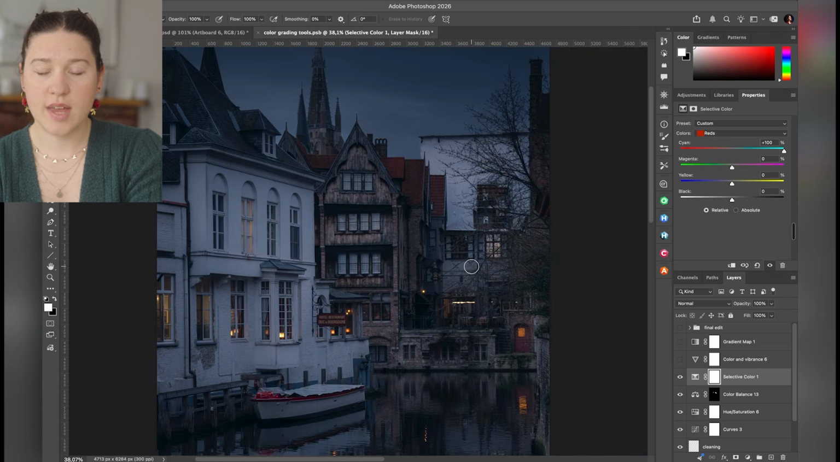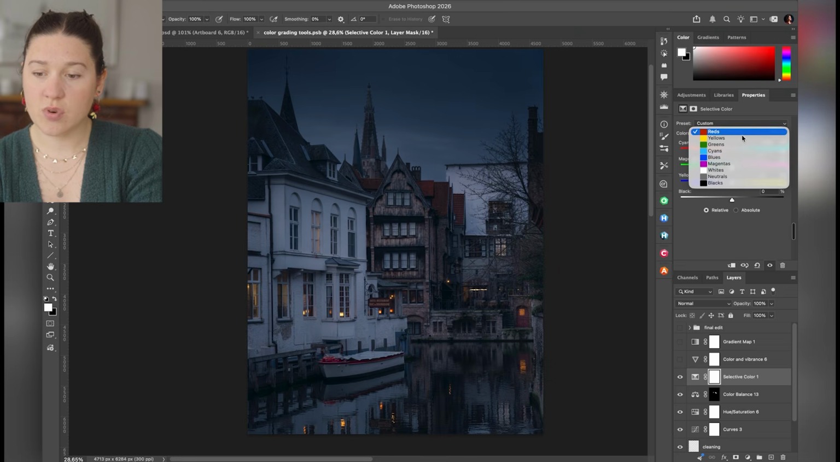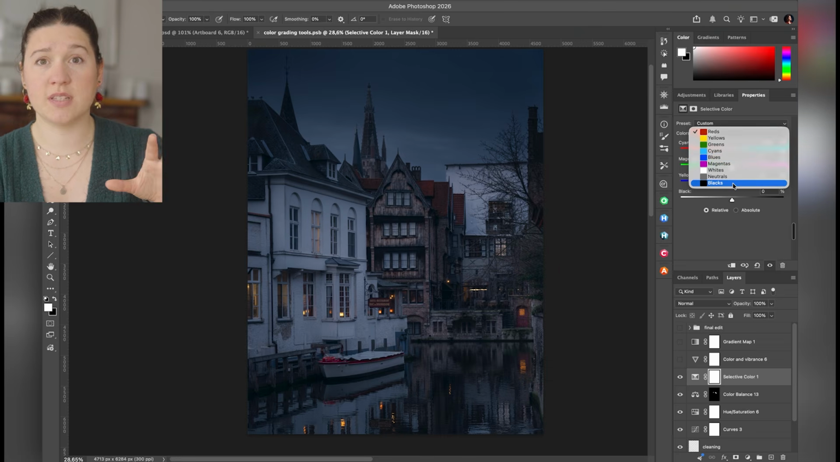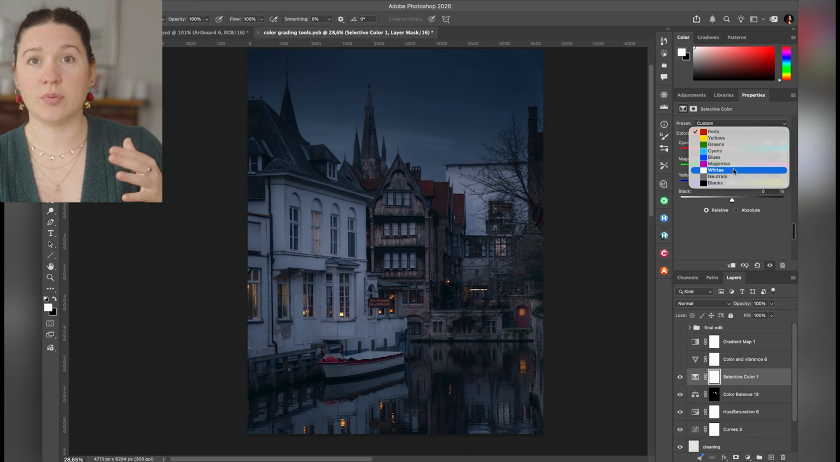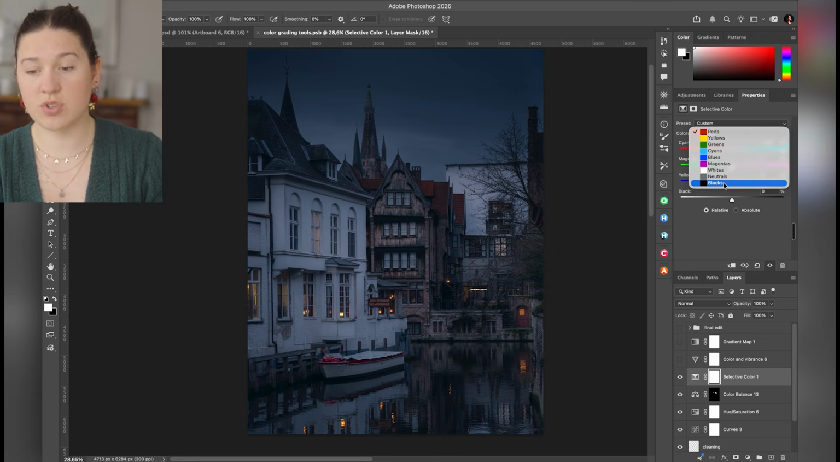Okay, so yeah, this is selective color. And yeah, if you want to tint your black in one specific color and your white with the opposite color, it's going to create a split toning. So I'm going to show you that.